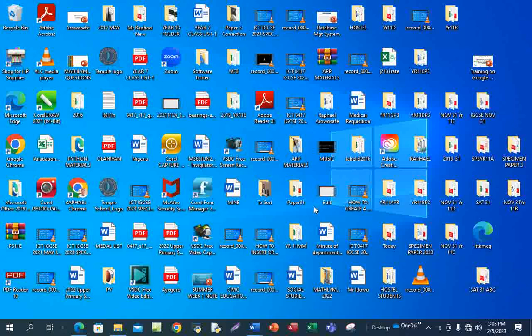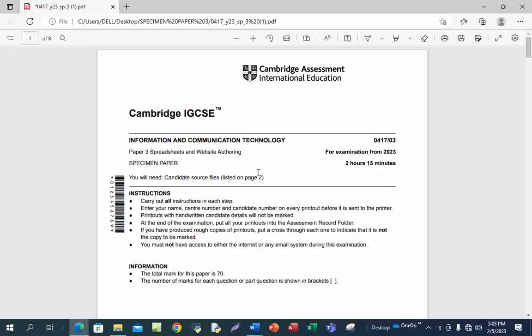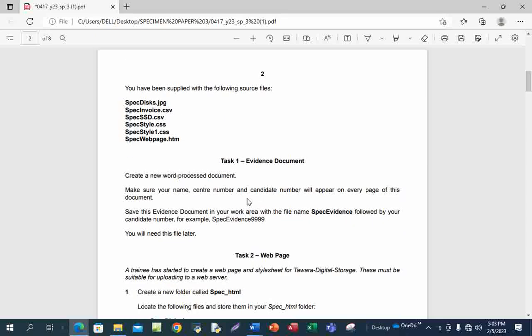In this tutorial, we are going to look at the specimen paper for 2023, paper 3. We are going to look at the website authoring aspect of this paper. As you can see on my screen, this is the paper that I am going to treat in this tutorial. Now let's continue. So let's start.